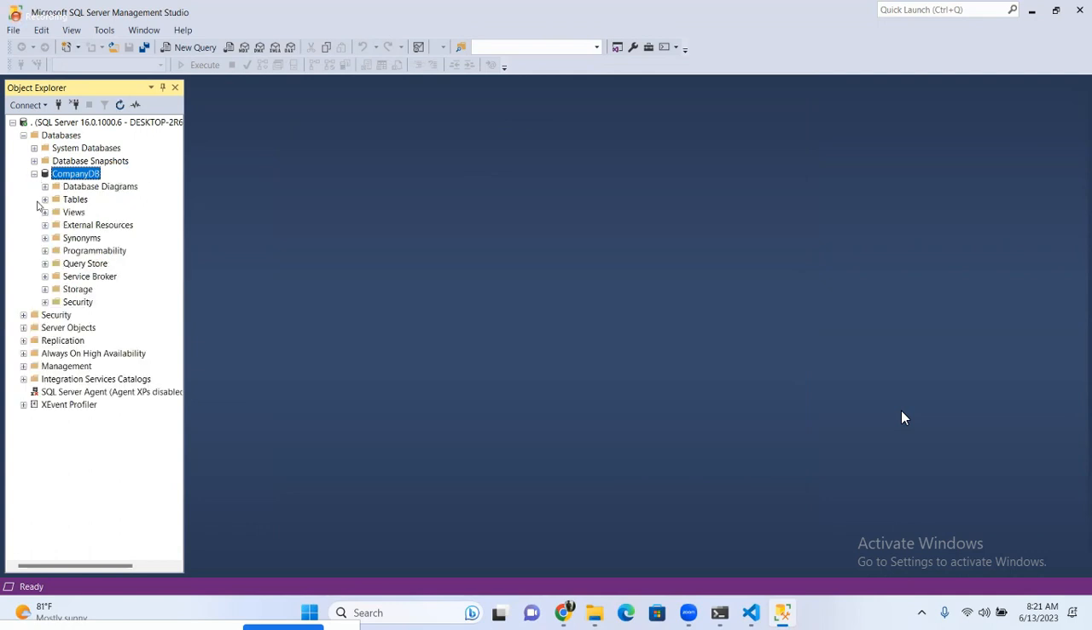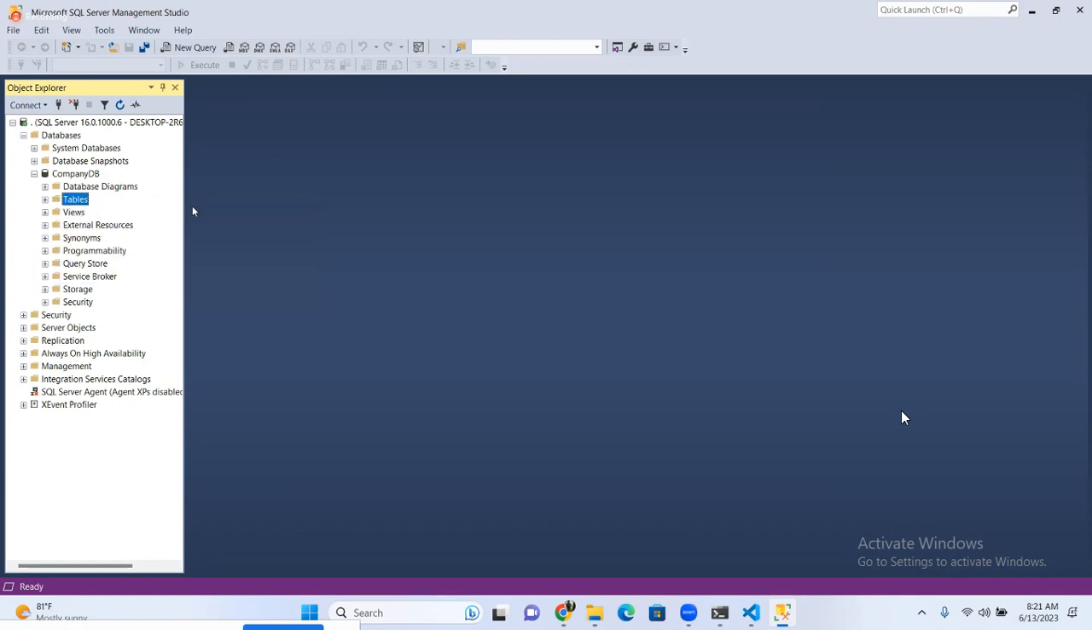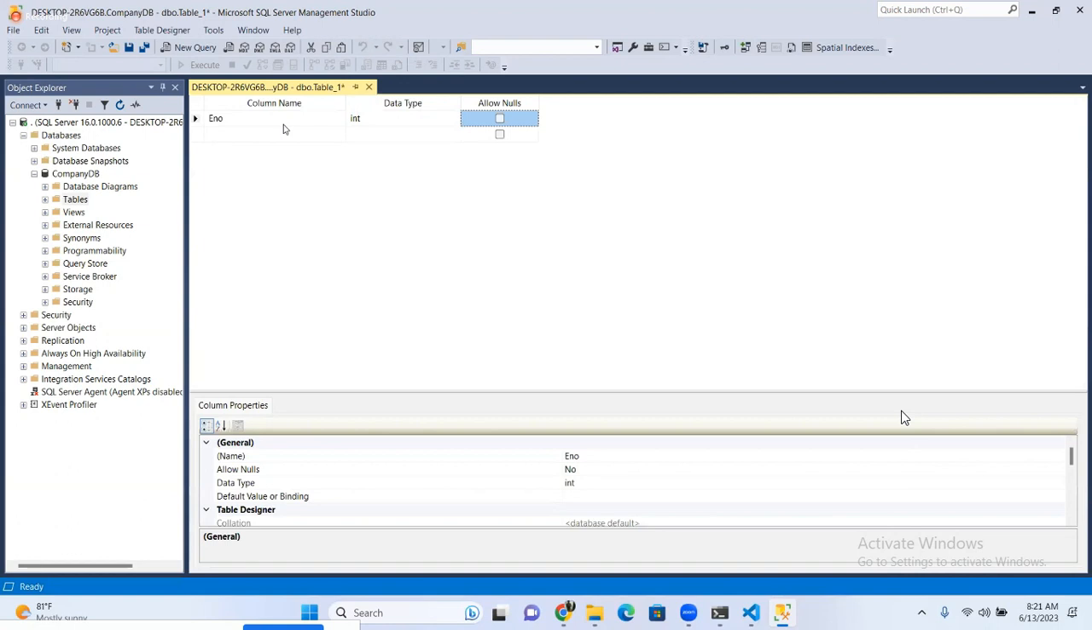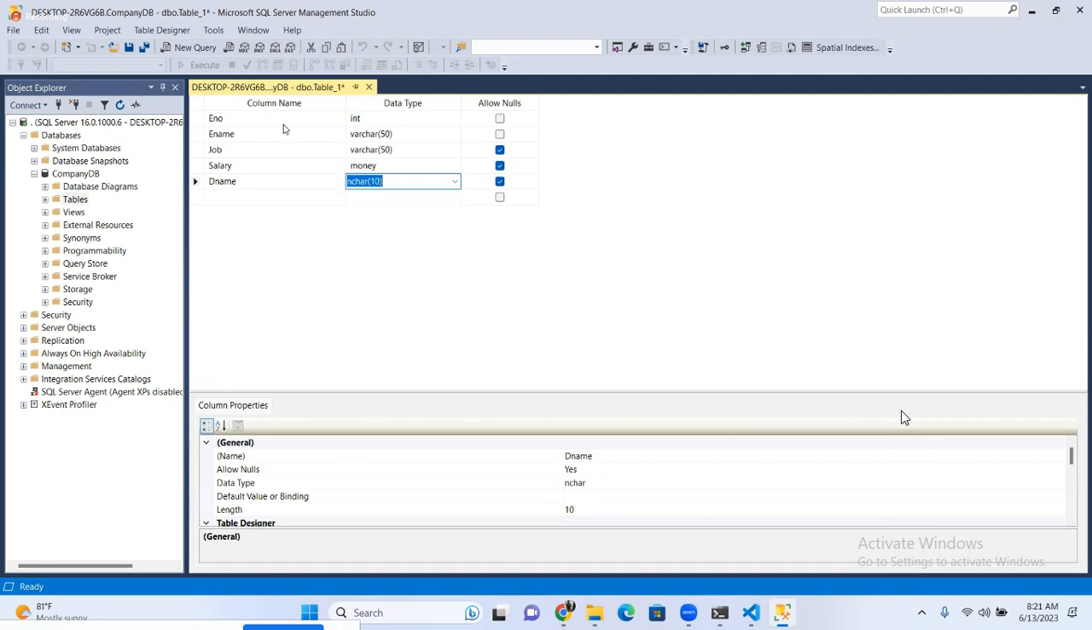A database is a collection of tables, which I hope you know. When I right click and click on New, it asks me to create a table. The table is going to have employee number, which is an integer; employee name, of type varchar; the third is job, also varchar; the fourth is salary, of type money; and the fifth is the department name, which I can give as varchar. If you want to make them nullable you can, otherwise you can simply ignore that.